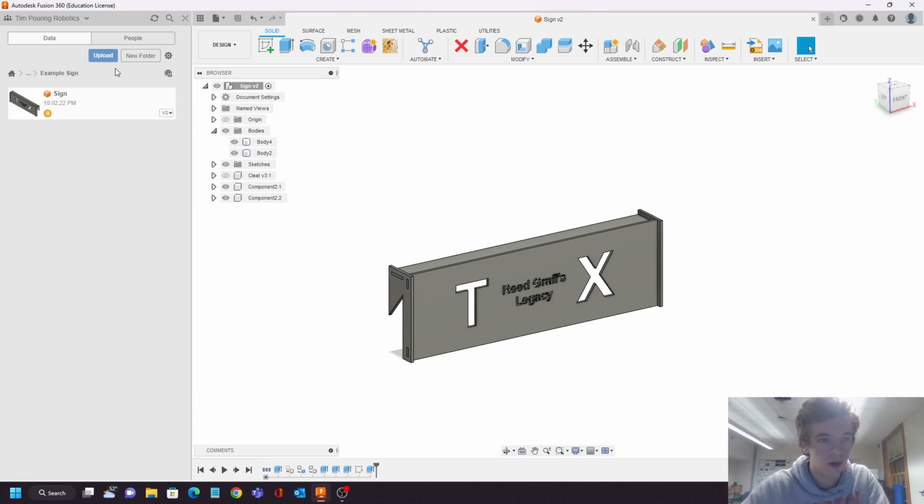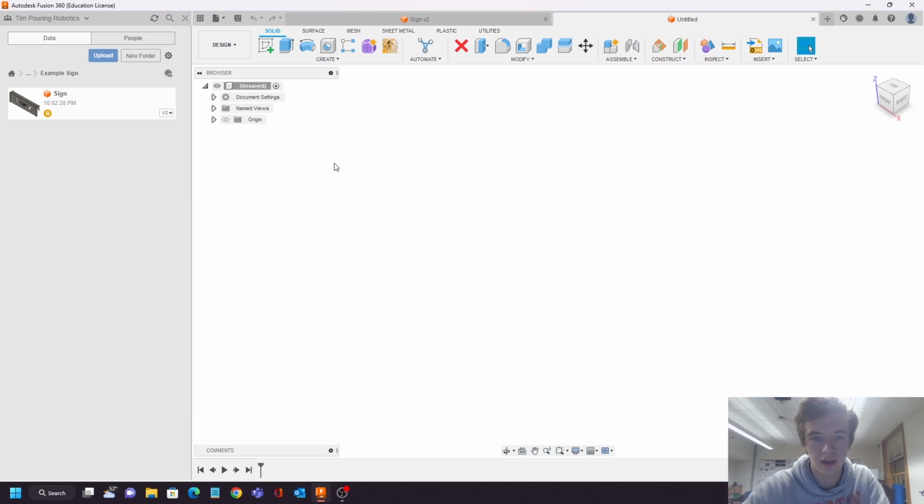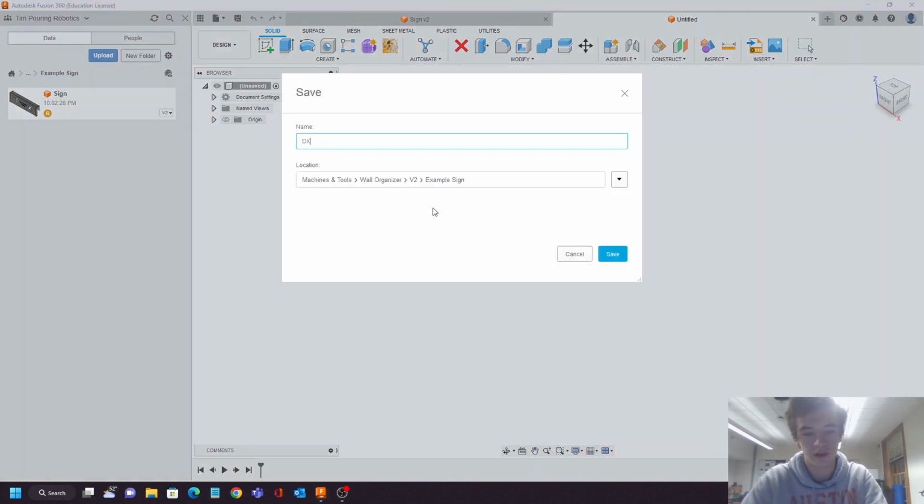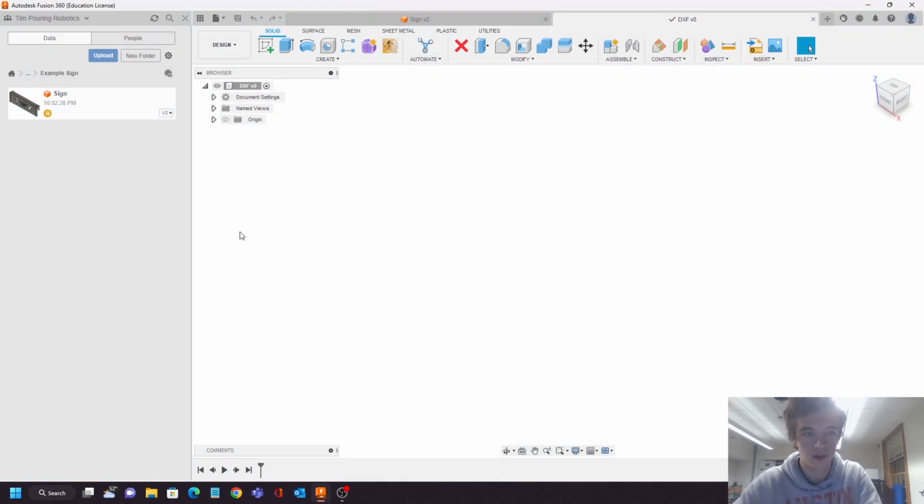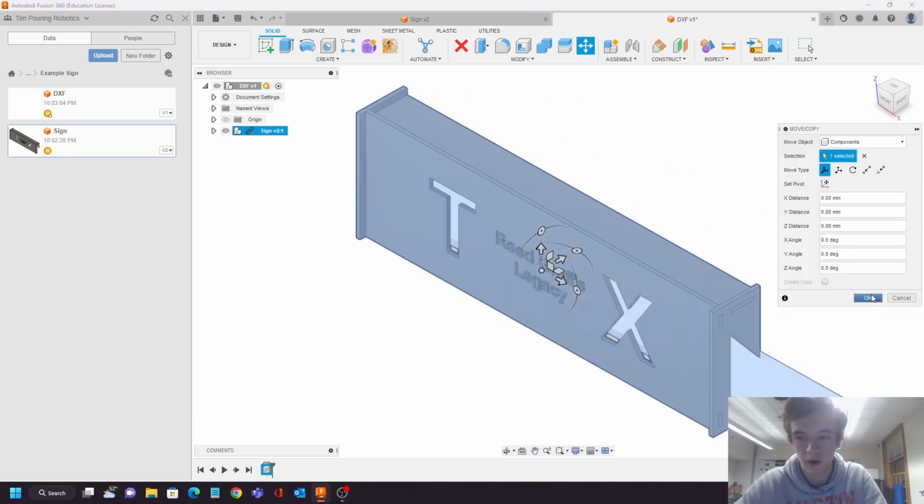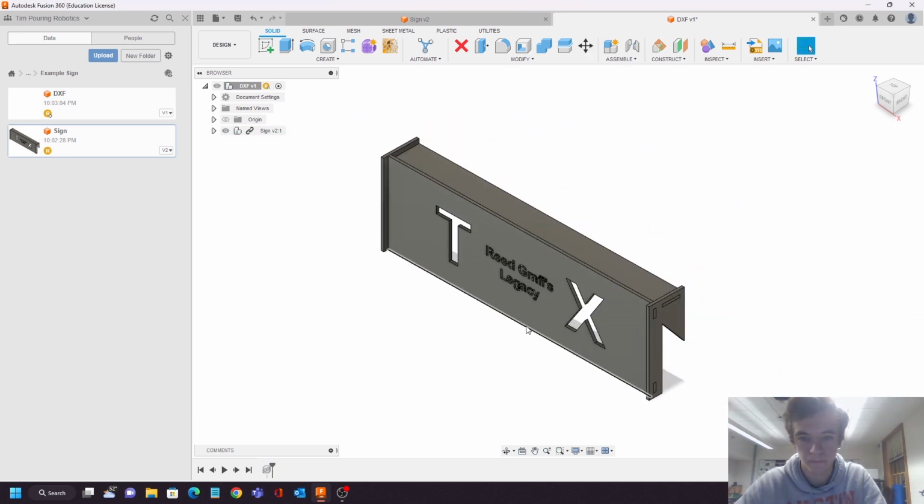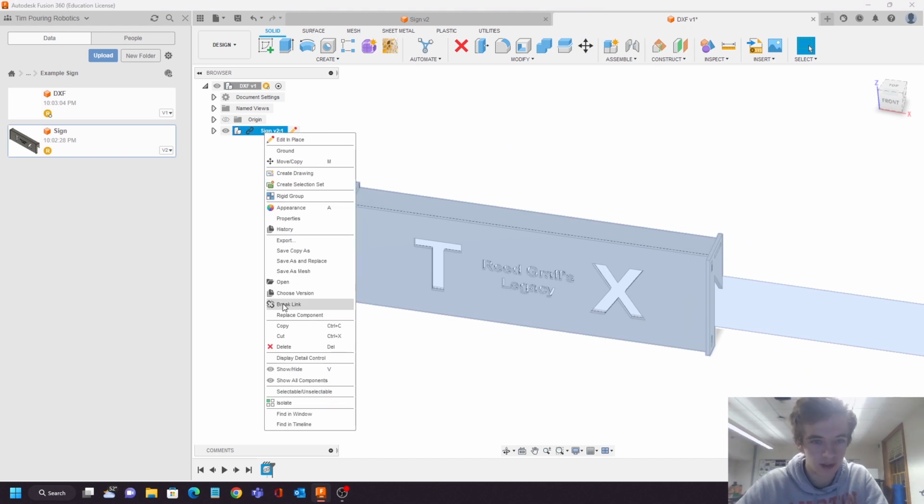So let's get into this folder. Alright, let's open up a new design. Let's save it here. We're going to call it DXF. It's in the right folder, just make sure that's correct. We're going to save it, and we're going to drag this file we just made into this new file. Alright, cool. Let's click OK. Let's break the link.